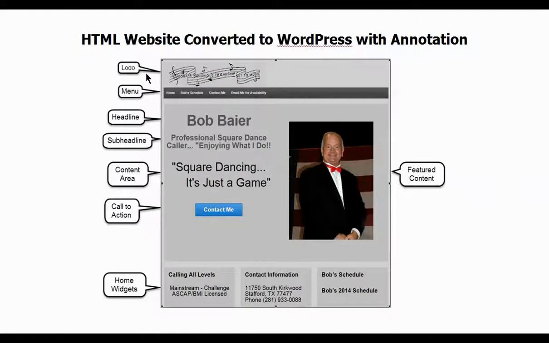So the logo up at the top, I've uploaded a square dance image. Square dancing is friendship set to music. The menu, we've got a home menu. When you click the home menu, it will bring you back to the home page. Bob's schedule is the schedule. Contact me is contact information, address, phone number, email.